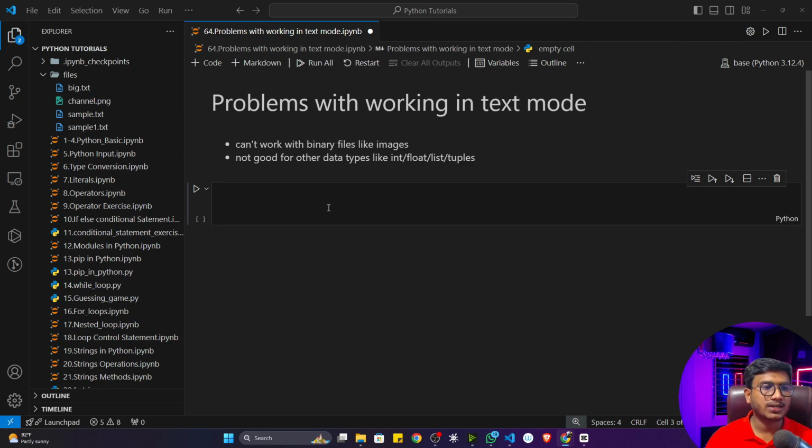See, here I've listed down, it can't work with binary files like images. Whatever we have learned so far can't work with binary files. I will give you one image example. We can't actually read the image the way we have read any kind of textual file. And it is not good for other types of data like integer, float, list, tuples, dictionary, and so on. Again, I'll try to prove it.